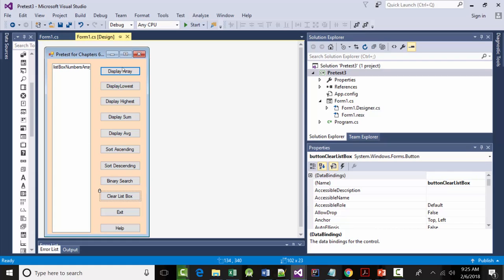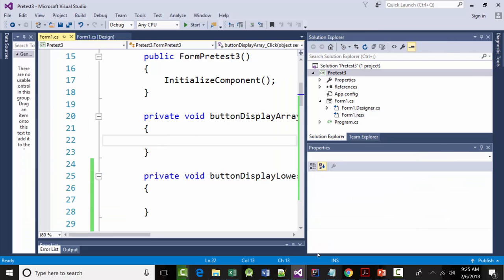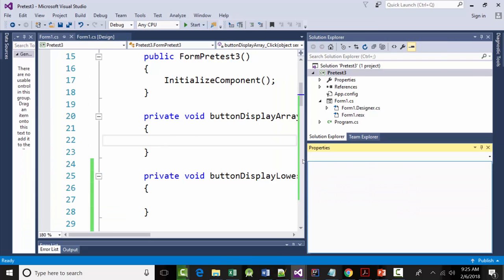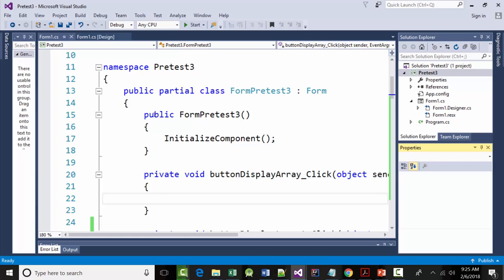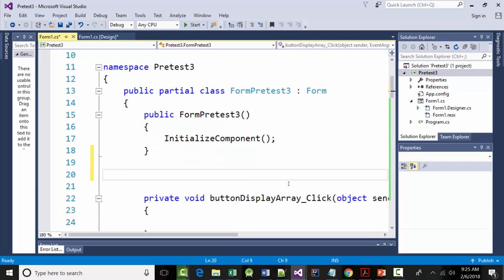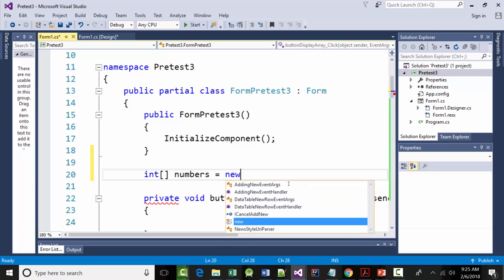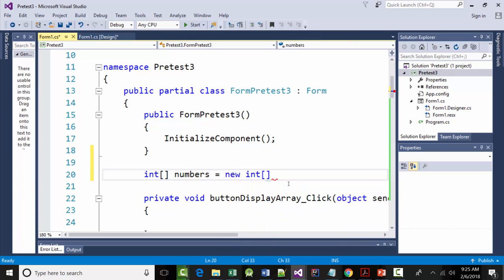Alright, so I'm going to go to the top button, the display array one. Before I do that, I'm going to come in here and make my variable. So I'm going to create my array. Now, don't type this in yet, but I can say int[] numbers = new int, and it's going to be size 10. That's totally fine to do.